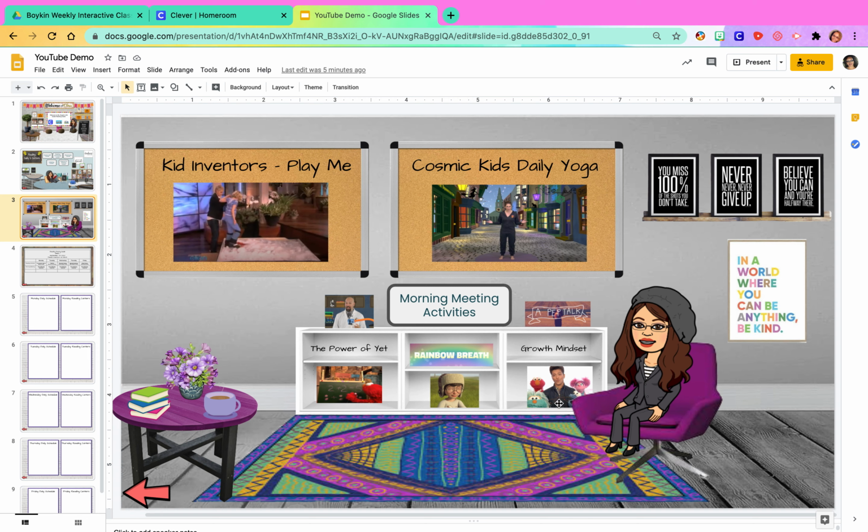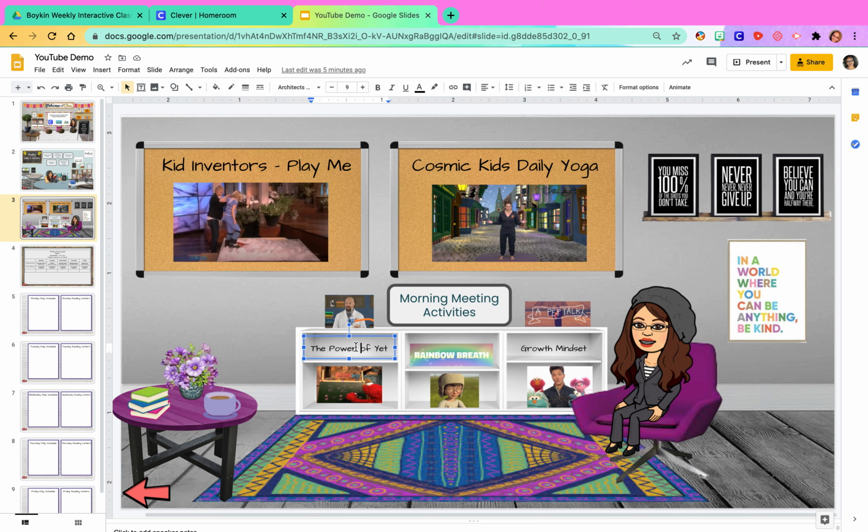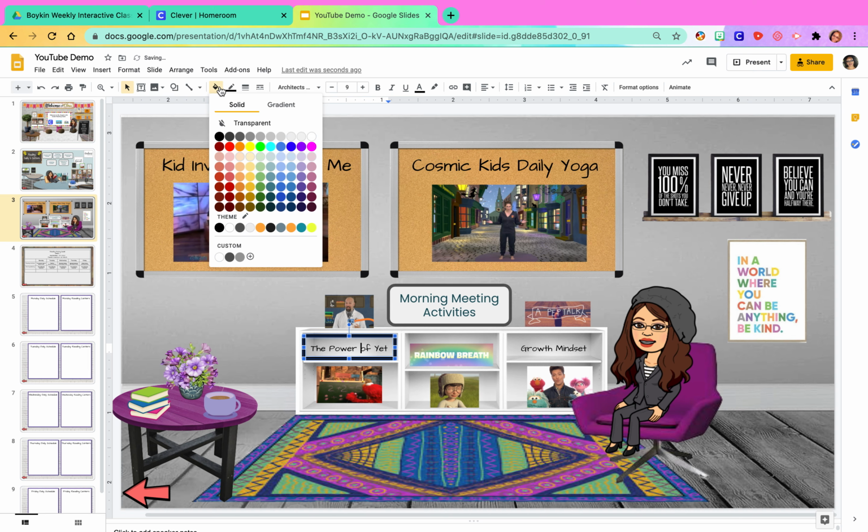At the beginning of every year, I do a huge Power of Yet growth mindset lesson. It takes about 2 weeks to get through it. Still want them to have this lesson because it's so important. So what I will do now is I will actually take my boxes. These are just text boxes that I've added, and I'll go in and actually add some borders to those, and I will change the color and kind of color code them because I want them to know that some of these are the Power of Yet, and then some of them are actually growth mindset.